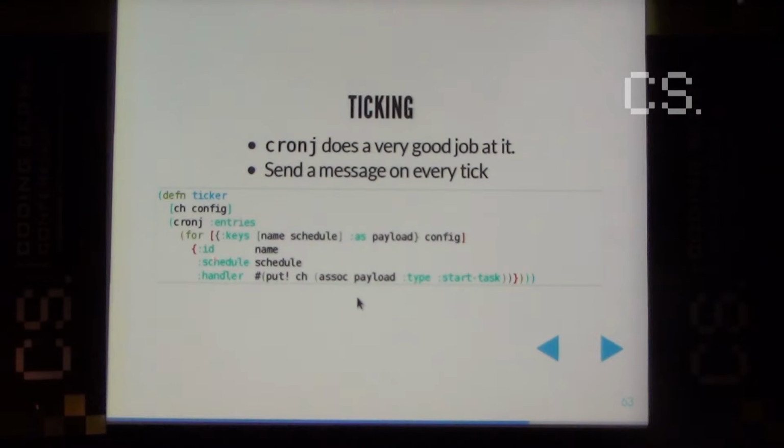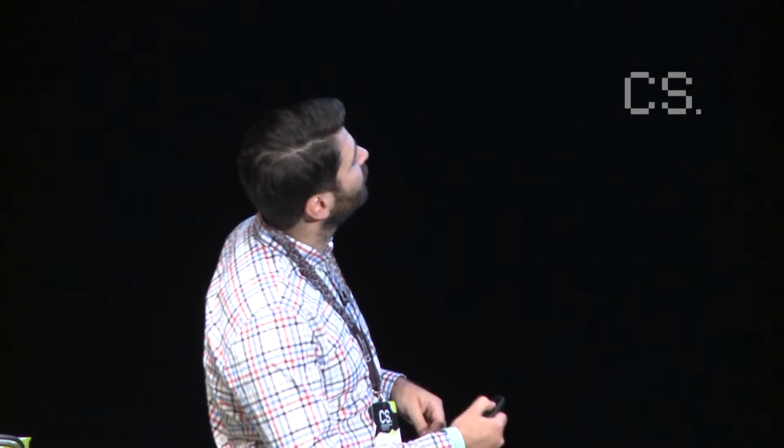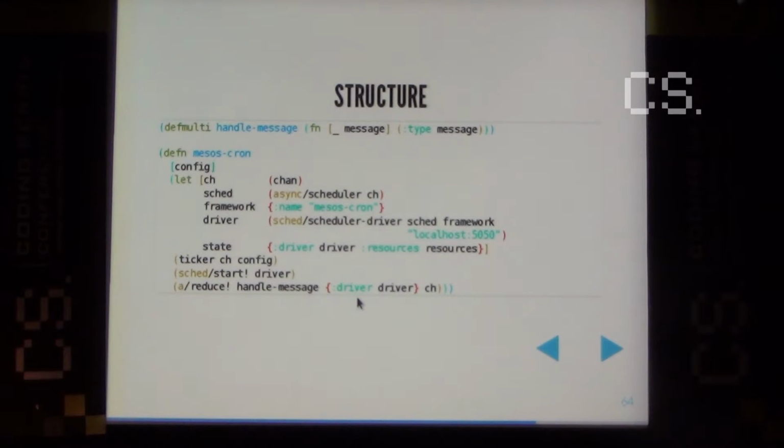And what I can do is just send a message on a channel by doing put on a channel every time I tick. So every time I tick, I send a new message on the channel, and then I can build my framework like this again, doing a dispatch function that will be called every time a message comes in on the channel, and reducing with that function on my initial state.